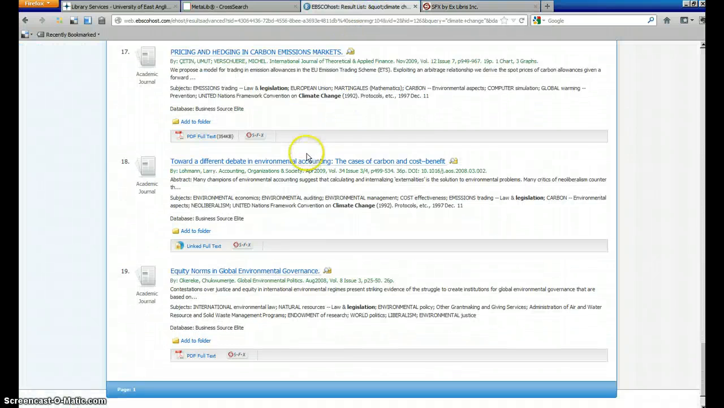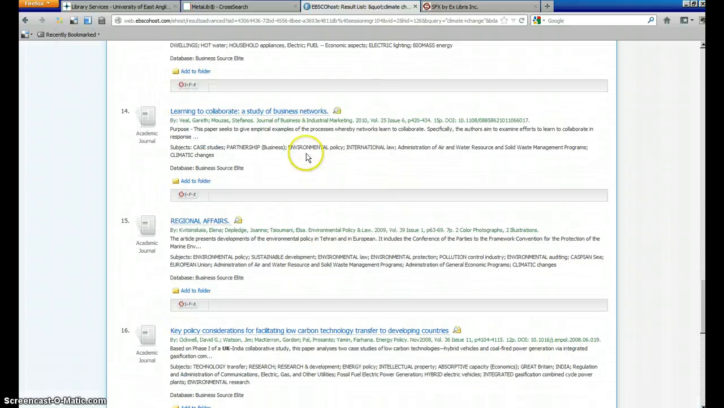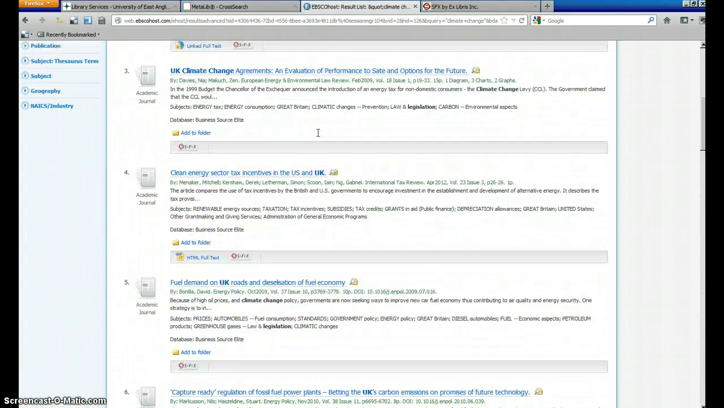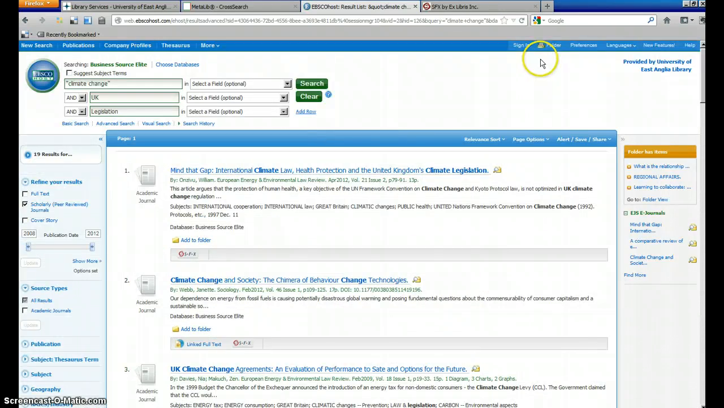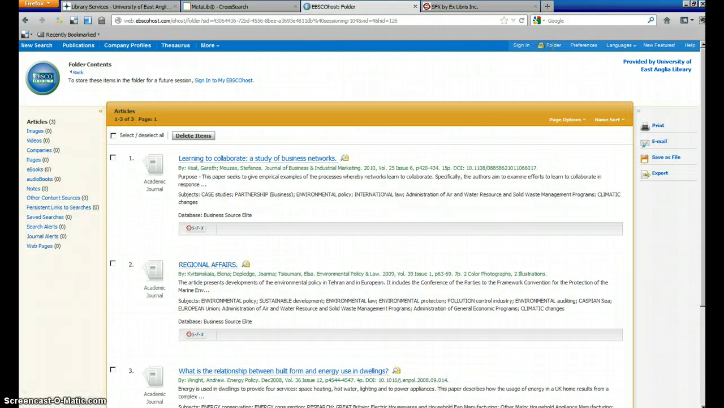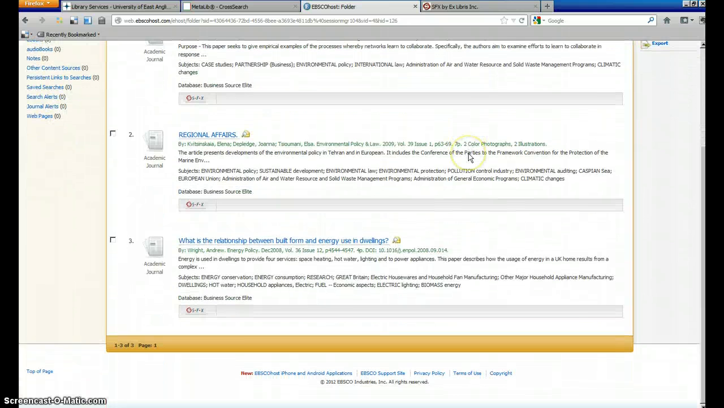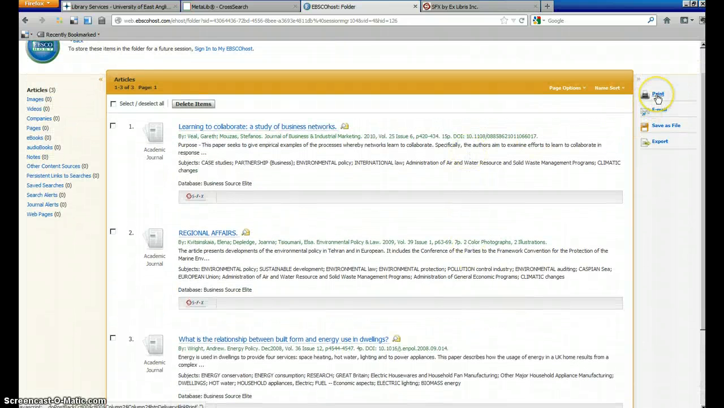If you want to save any of the articles that you're interested in, we can press Add to Folder. When you are finished, we can then go up to the top of the page, click on the Folder button, and this is the list that we're interested in. You can then choose to print them, email them, save them, or export them.